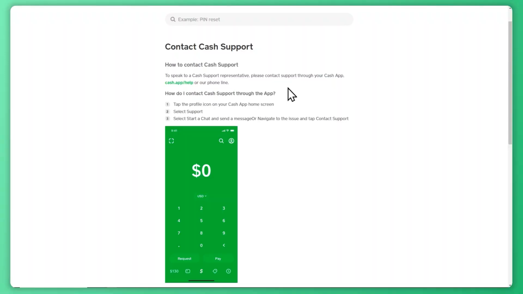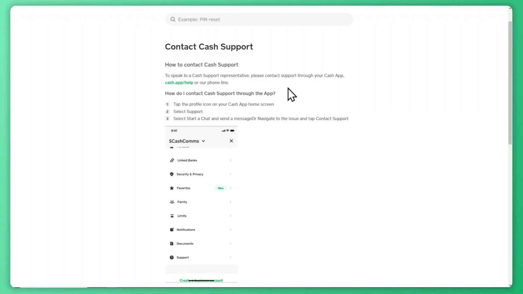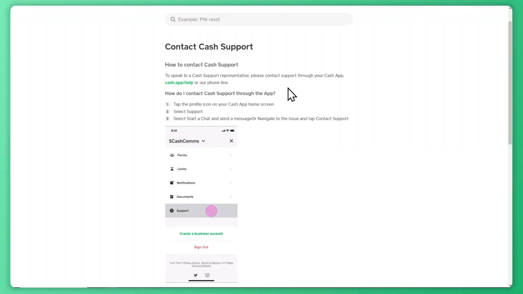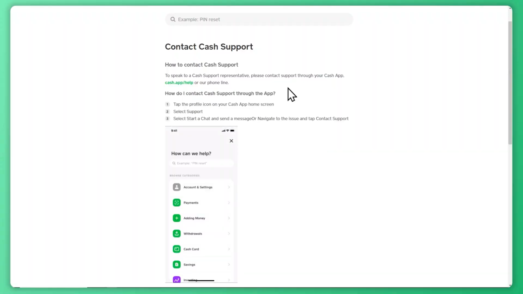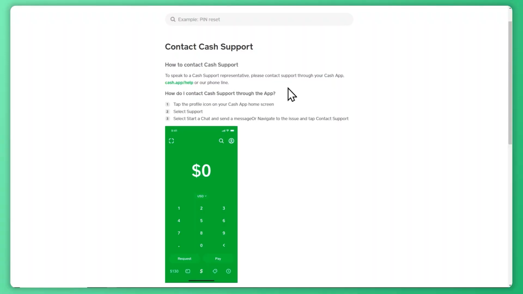Another possible reason could be that your bank isn't allowing Cash App to complete the transfer. This can happen if your bank has flagged these transactions. So to resolve this, contact your bank and let them know that transactions via Cash App are authorized by you. Once they confirm, future transfers should process smoothly.